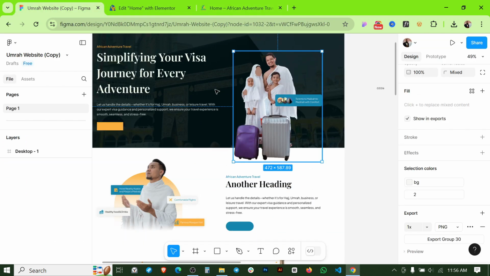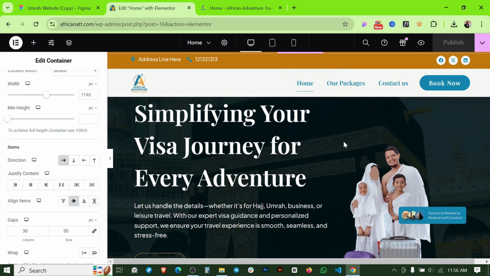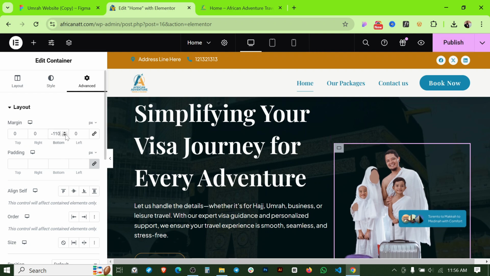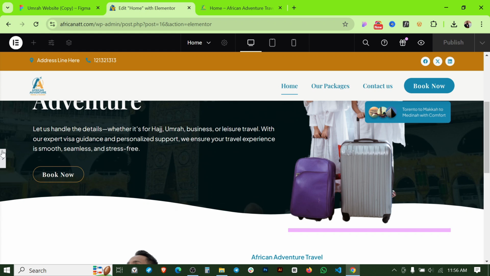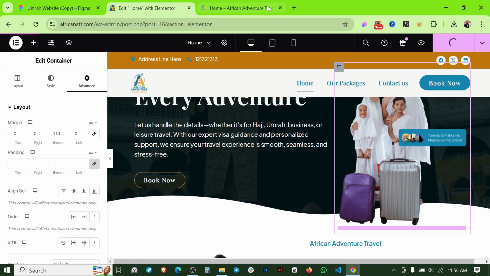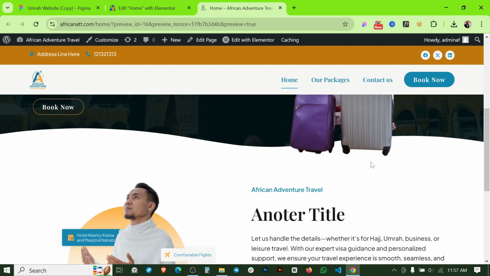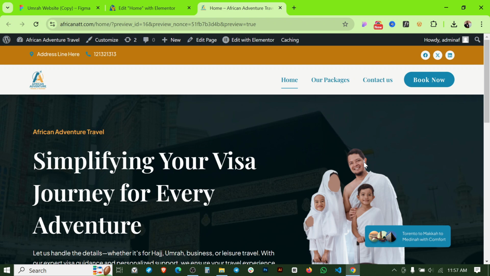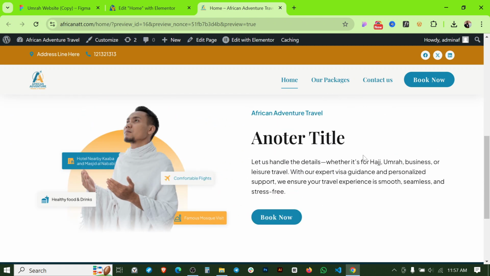So if I click here, I'm sorry, this section, if I click the main container, and if I increase it a little bit, 10, and I think this is good. So if I hit publish, and it is automatically refreshing the page, and I think this is good enough for now. It will be our main two sections here.